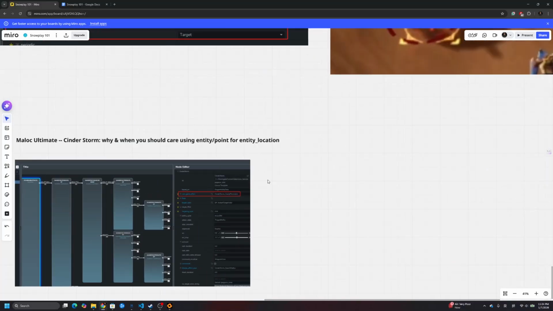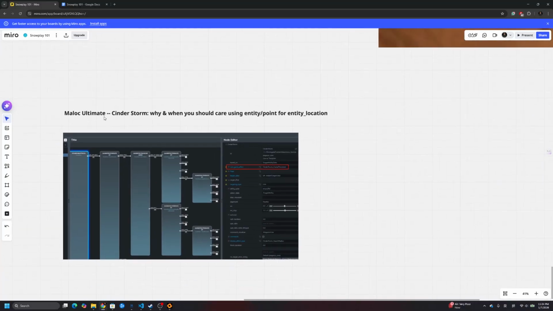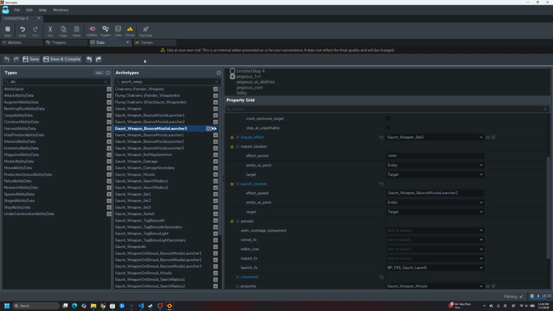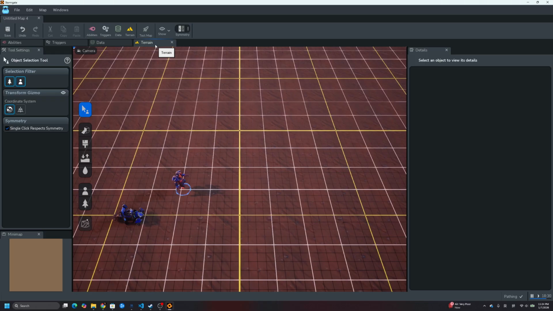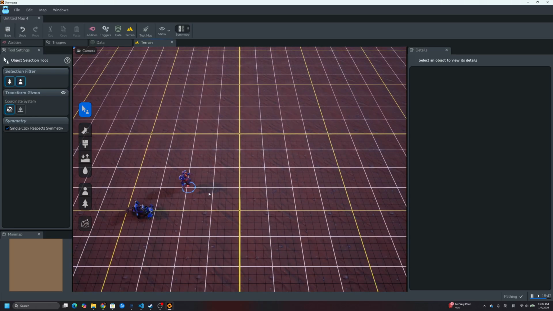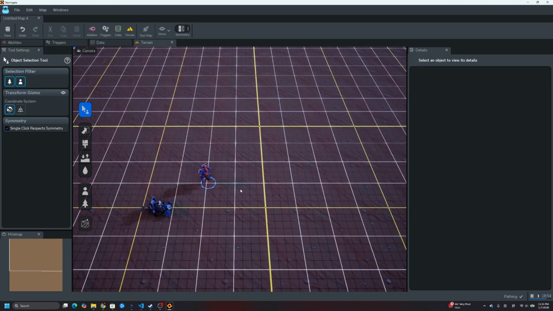And then our last example will be the Cinder Storm, the Maloc ultimate, and I'm gonna use this to explain entity location, the difference between entity and point. This Cinder Storm is also my favorite ability that I made when I was at First Run Studios.